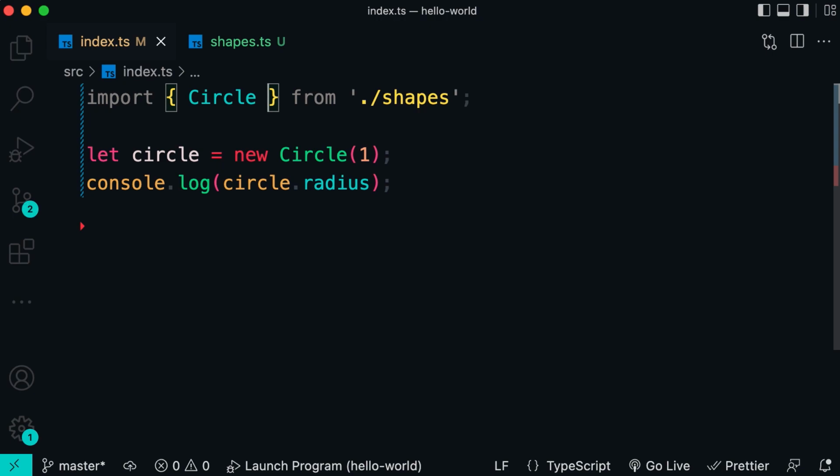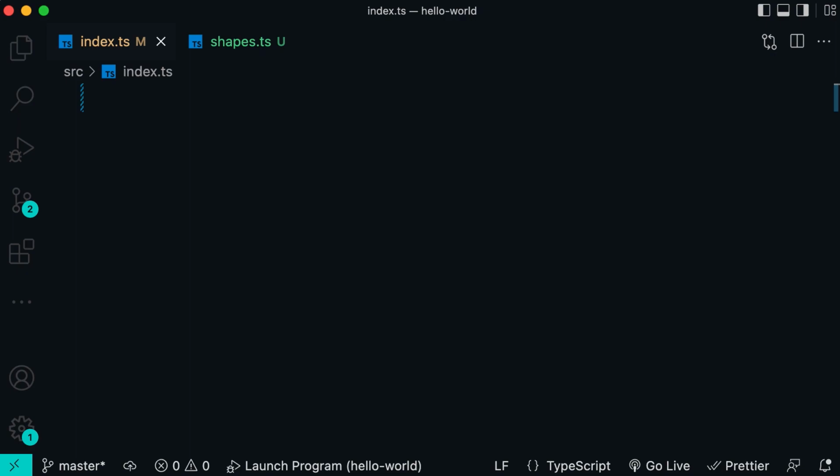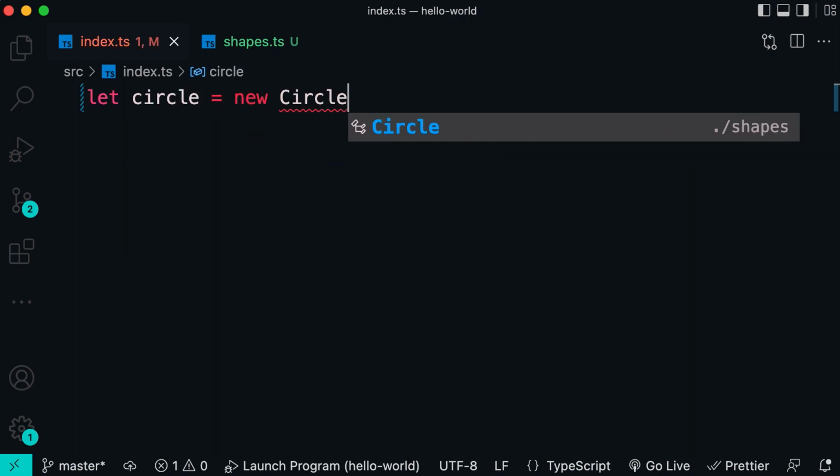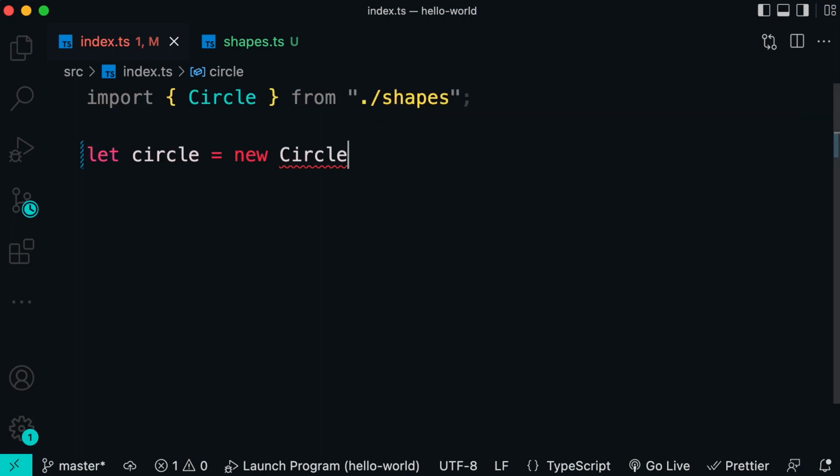Now, let me show you a shortcut. We don't always have to manually import objects on the top. In a lot of cases, VS Code can help us. So I'm going to delete everything here and just create a circle object. Now note that the moment I type circle and press enter, VS Code automatically added the import statement for us. Beautiful.